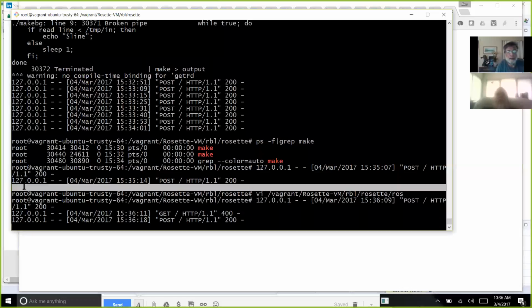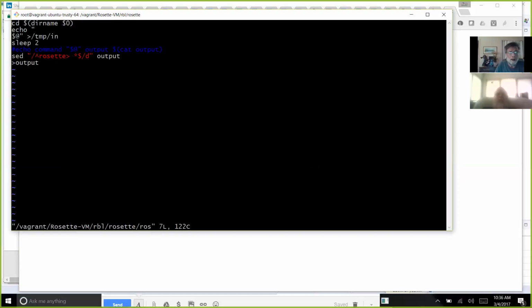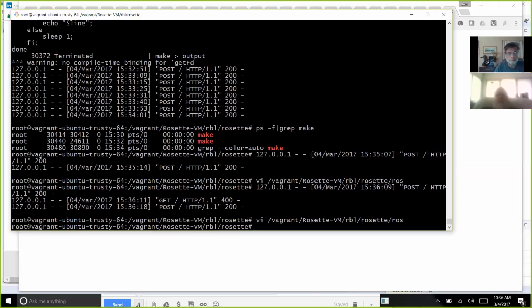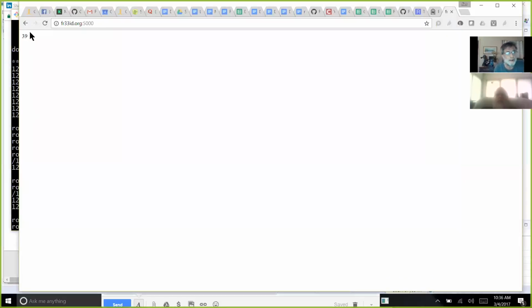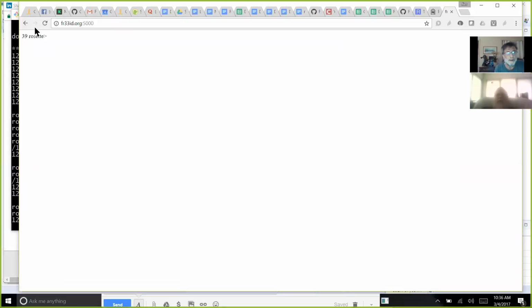But if I put in the end parentheses, and I get the rosette prompt. I'm going to leave that there for now. But I don't know how it could do that. I haven't figured that out yet.